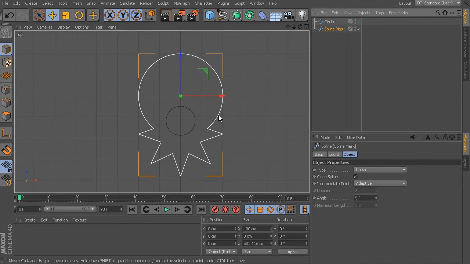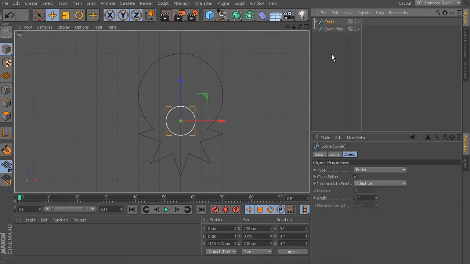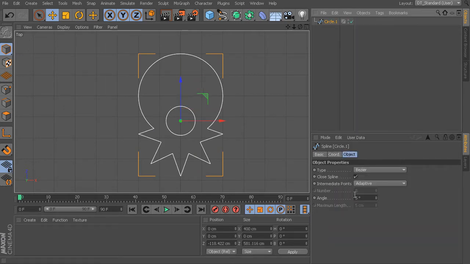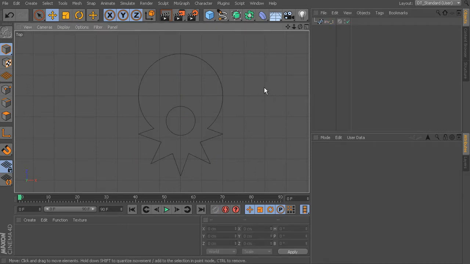Now if we'd like to combine this spline with another, in this case this circle, let's make that circle editable. So now we have two basic splines. We can select both of these, right-click, and say Connect Objects and Delete. That'll connect those into one single spline and get rid of the originals. We can go ahead and call this something like Invader 1. And that is one example.